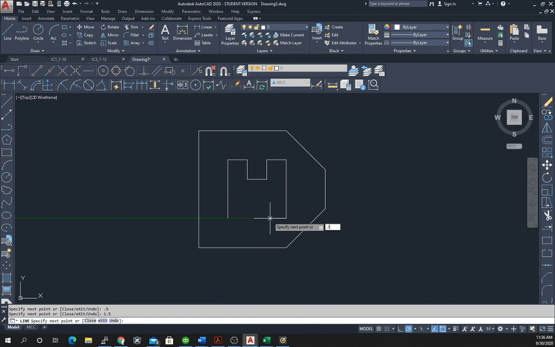Over by 0.5. Again, even though I'm going in the negative x direction, because I'm using the tracking line, I don't need to type a negative number. So all I need to type is 0.5. Up by 0.5. Over by 0.5. Down by 0.5. And then finally we complete it to the box. We hit enter. We hit escape. And our drawing is done.